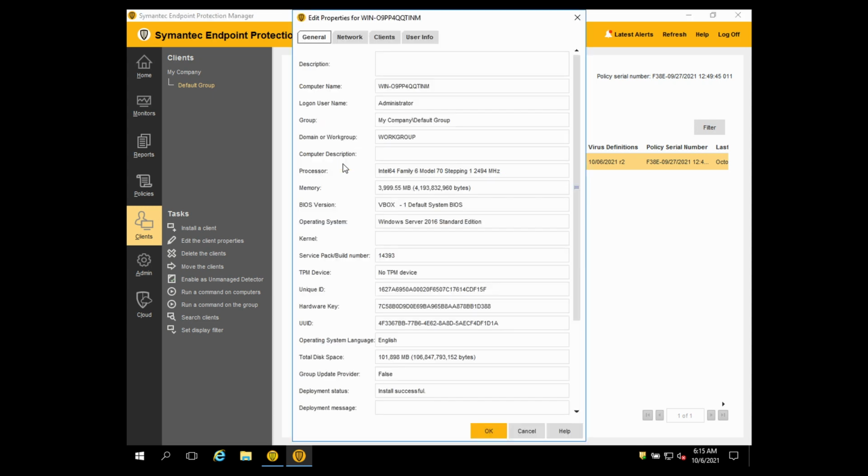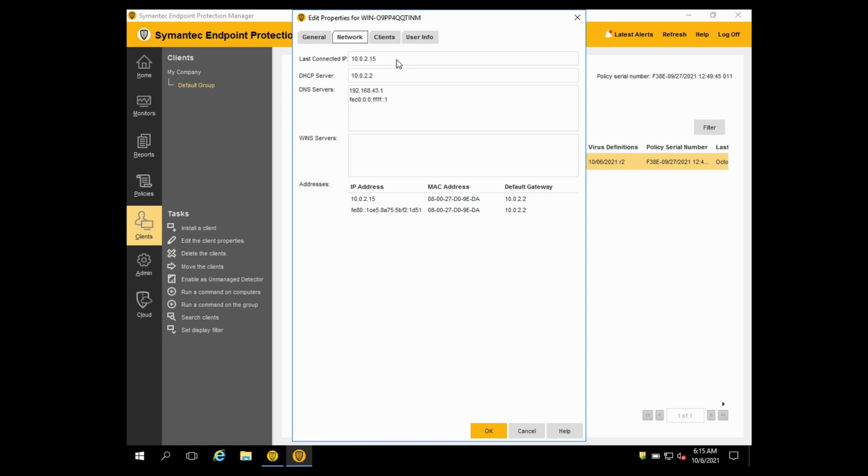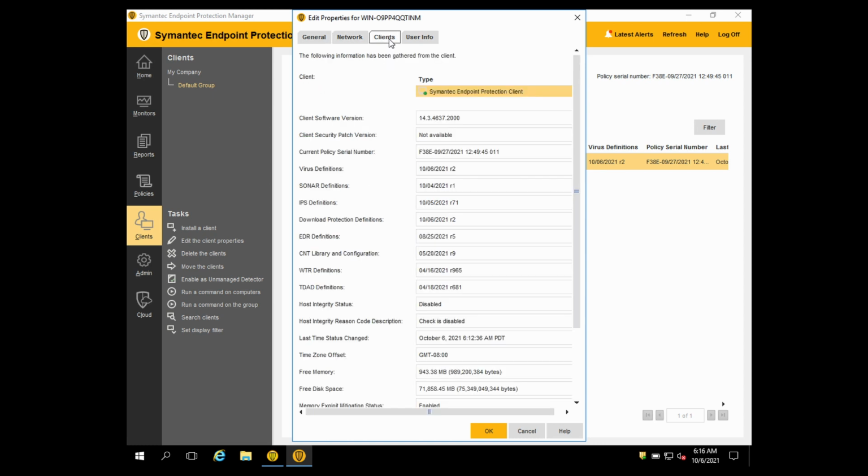From the general tab, you will get the computer name, login username and group, the domain it's reporting to, the BIOS version, and all the system details. If you want network details of that client, move to the network tab. This is the current IP address, DNS server details, MAC address, and default gateway details. Now I'm going to move to client details. This is the version of that client package, 14.3, the latest version. Those details you can get from over here.